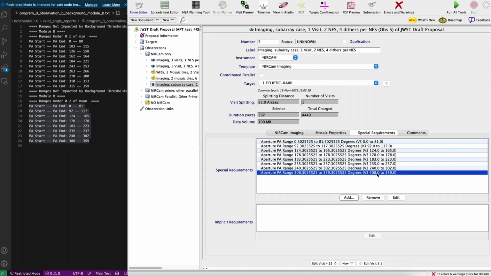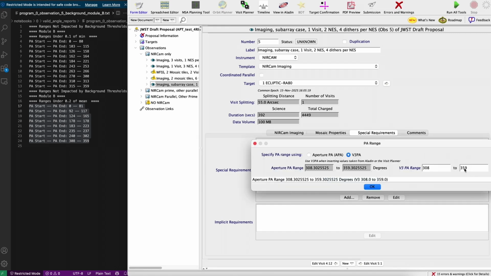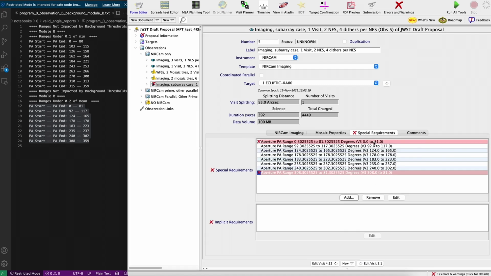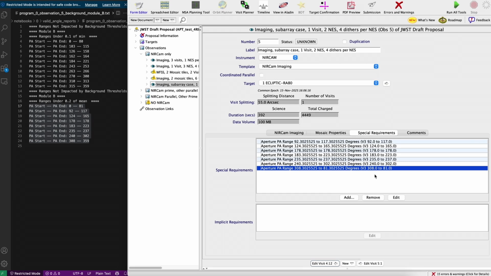So to do this, you can just modify the last special requirement to go from 308 all the way through to 81. And then you'll want to delete this first one here because it's now redundant, so you can just remove it. And so that's how you can combine a couple together just to make sure it wraps around 0.